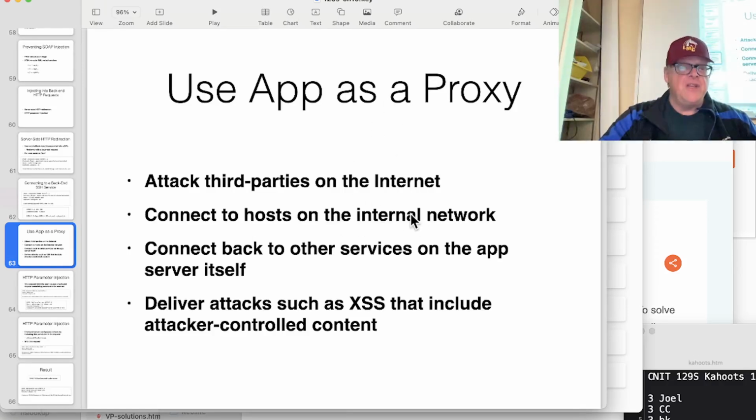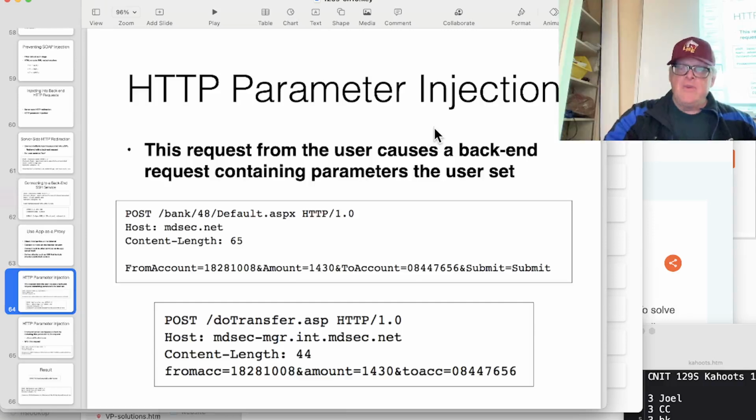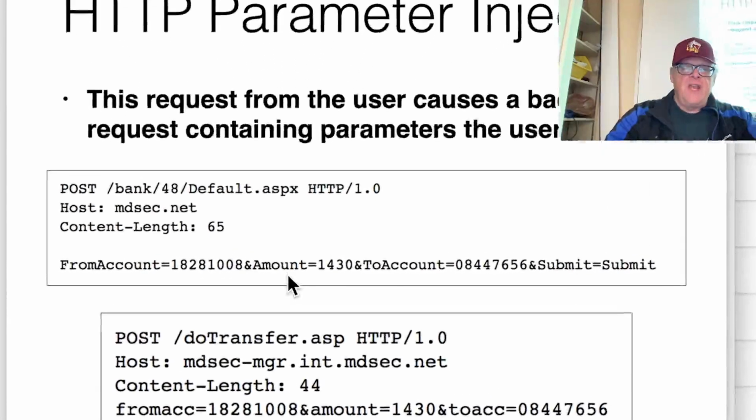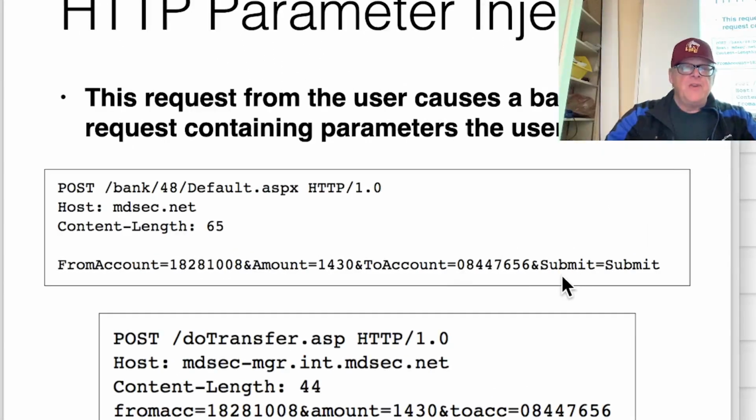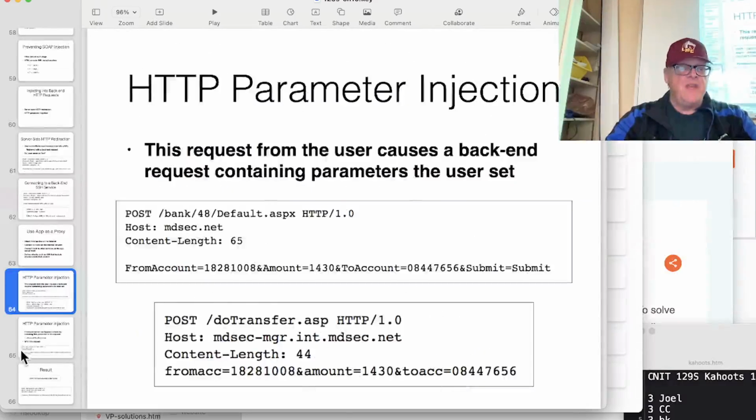Once you're in, you can connect on the internal network and bounce attacks off one manipulated box to get to other boxes inside the system. And parameter injection is where you send a parameter in. So this request goes to the server with from account, amount, to account, and submit, and it creates a request on the server with the same kind of information: from account, amount, and to account, to be sent between things.